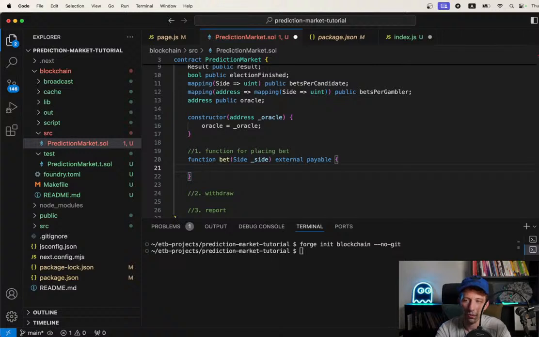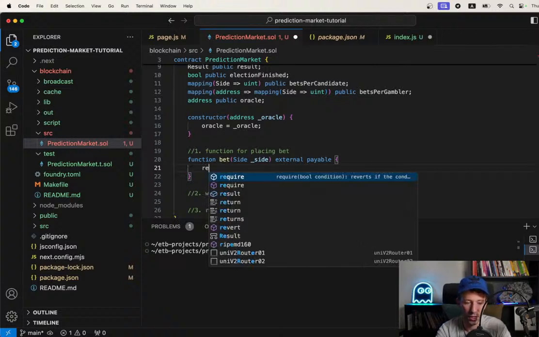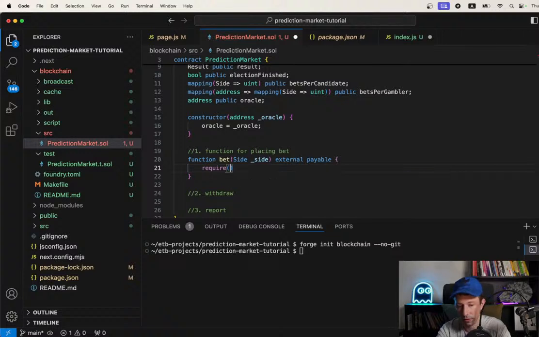And we need to do a check, okay, a safety check. We can do this with a require statement. A require statement is going to test a condition. If this condition is true, it's going to just keep running the code. Otherwise, it's going to throw an error and your transaction is going to be interrupted. Every state change will be reverted.